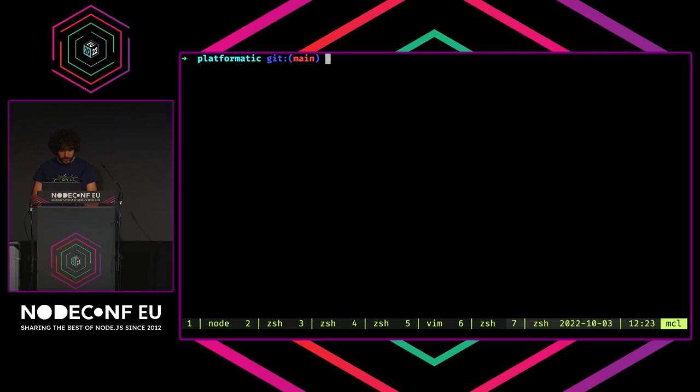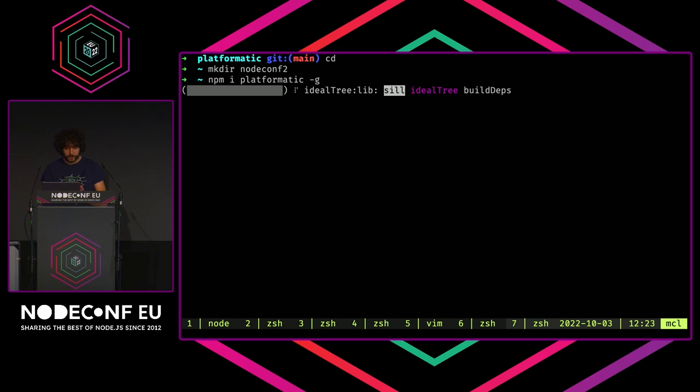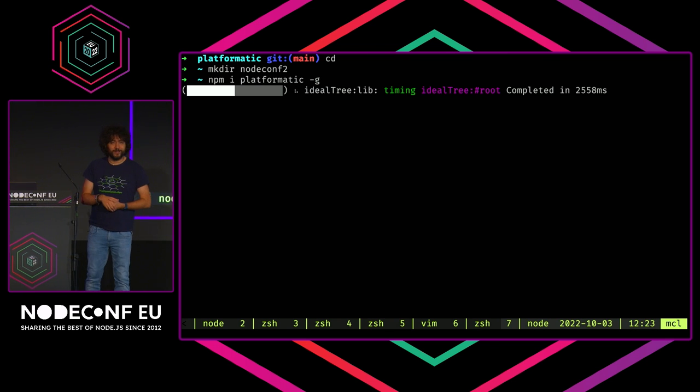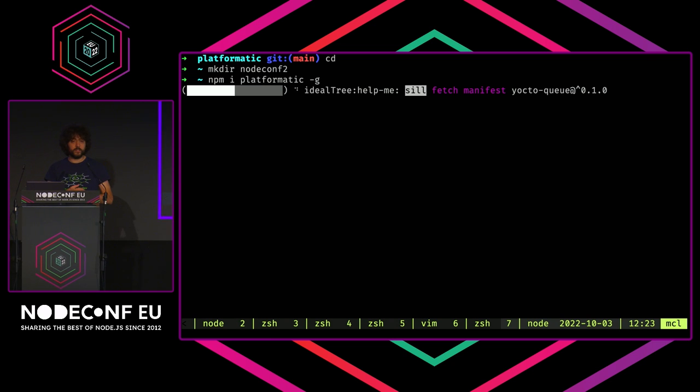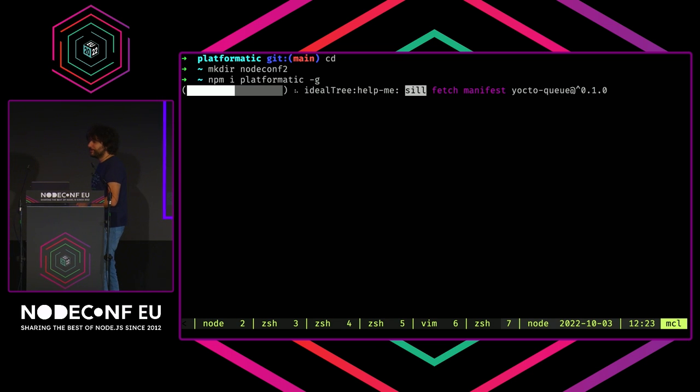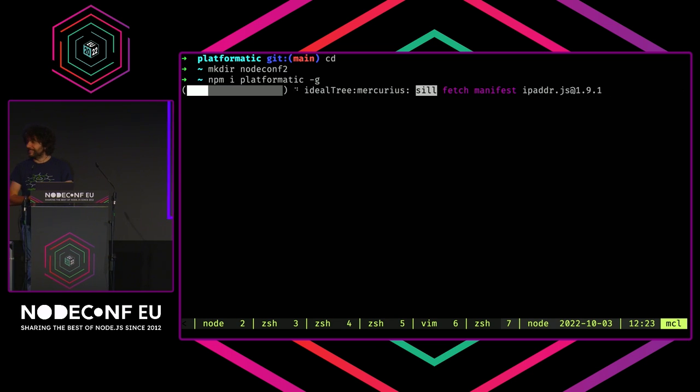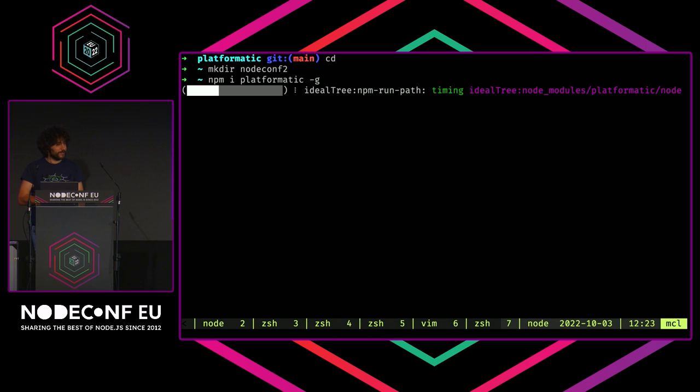So now what we can do is cd, mkdir nodeconf2, and npm i platformatic -g, and just update it because we just released it. After this, we can actually run it with TypeScript. Let's see if it works, hopefully. The demo gods are with me. Still have time, right? I was supposed to take a little bit, five minutes longer or something, so I'm filling in time.